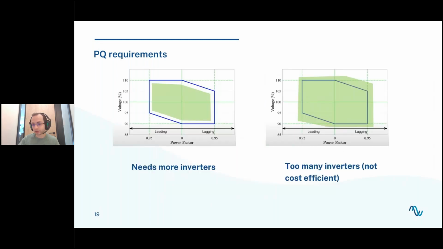Here there are two examples of just random areas. I just took the shapes from PowerPoint to do this, of what would be two wrongly designed PV plants. So on the left side, you can see that the green area represents the operational area that we have from our PV plant, meaning that we can only work within the green zone. In this case, we are not meeting the requirement because there are certain parts of the blue area that are not covered. So we need to add more inverters.